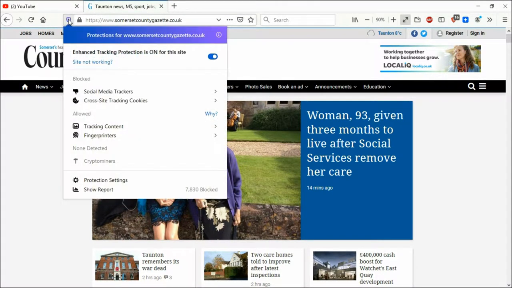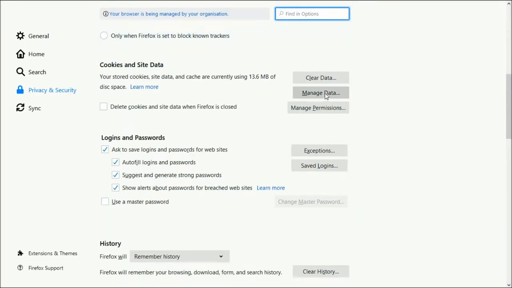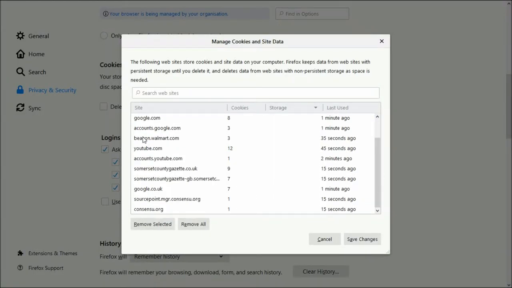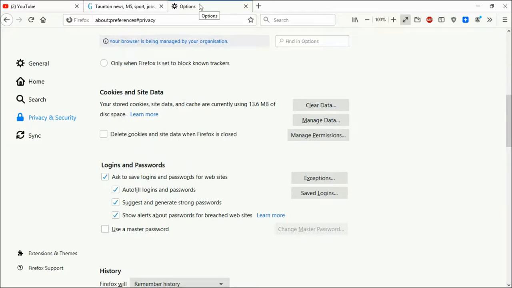Okay, start again. Let's have a look at what cookies we picked up here. Beacon Walmart. Never heard of them. A Walmart I've heard of. Source point, blah, blah, blah. Consents you, blah, blah, blah. Consents you, as in consents us. Consents we. Okay, this is the sort of things you picked up. I haven't done anything. I've just entered a couple of sites.